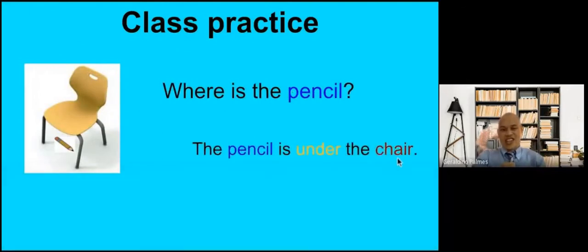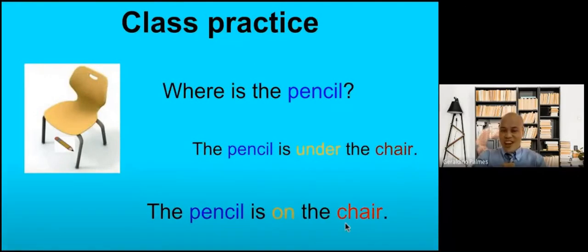It's under the chair. The pencil is on the chair.